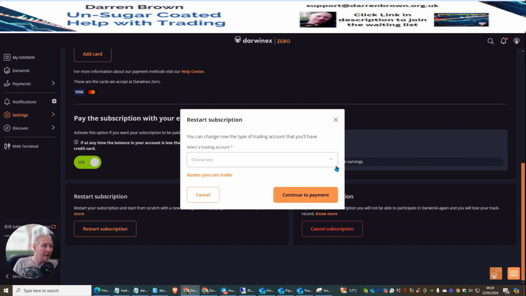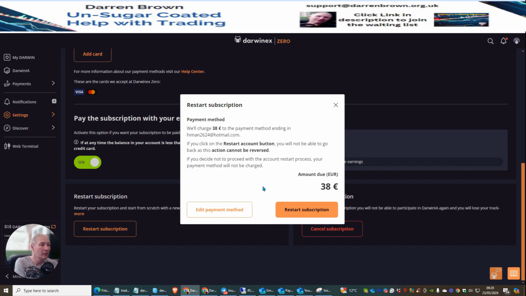And it says here, select a trading account. So with this demo account, I've got this one here. Assets you can trade, and now continue to payment. You can see now we'll charge 38 to the payment method. So this is my Hotmail, this is my actual PayPal account. If you click on the restart account button, you will not be able to go back from this action. So I'm happy to carry on with this. I'm going to hit restart subscription.